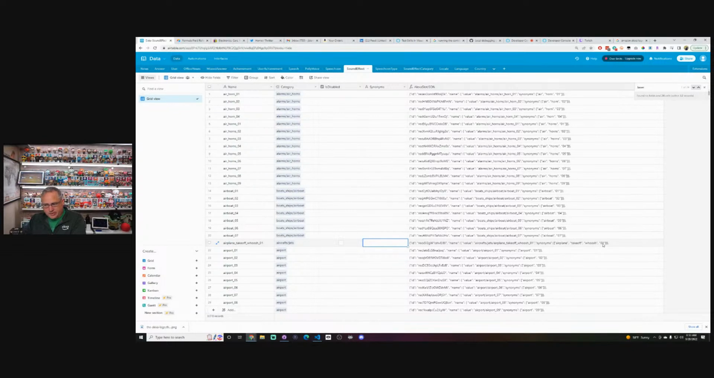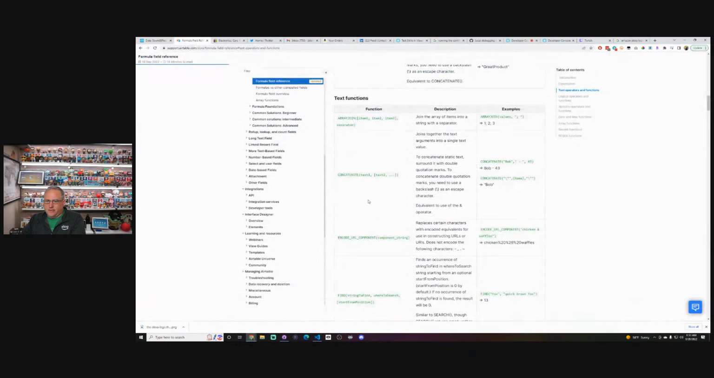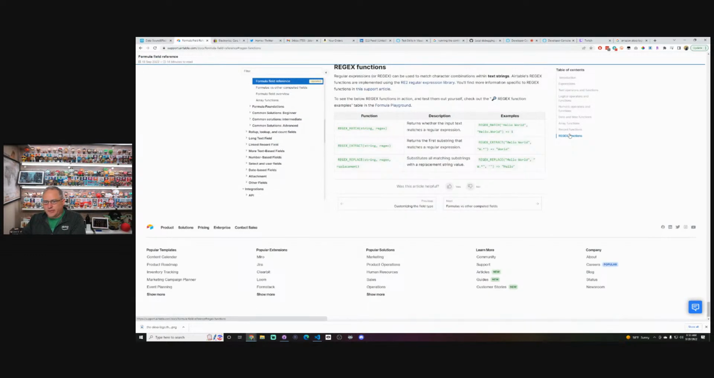Now, there's another piece to this, which is that I don't ever want the numbers. I don't ever want the numbers. So is there a regular, gosh, regex functions. Here we go.